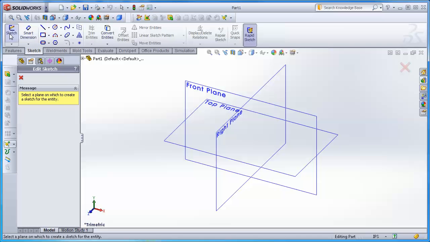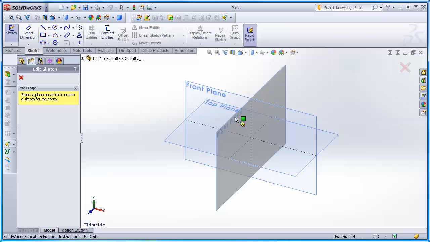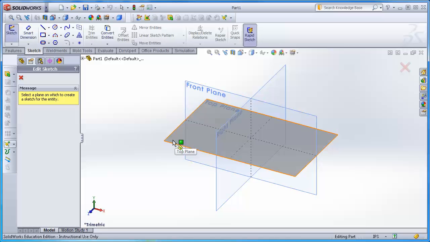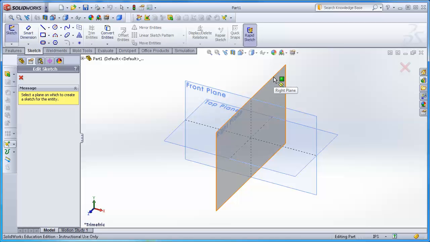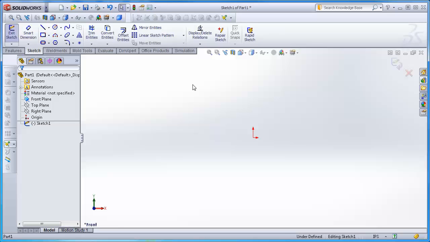And when I click on sketch, it will often show me, especially at the beginning of the document, the 3 planes, the front plane, the top plane, see if I can get the top plane to highlight, and the right plane. Those planes exist because they were created for me when I opened the document. And so I'm going to sketch on the front plane, which is my habit. Okay, the front plane disappeared.